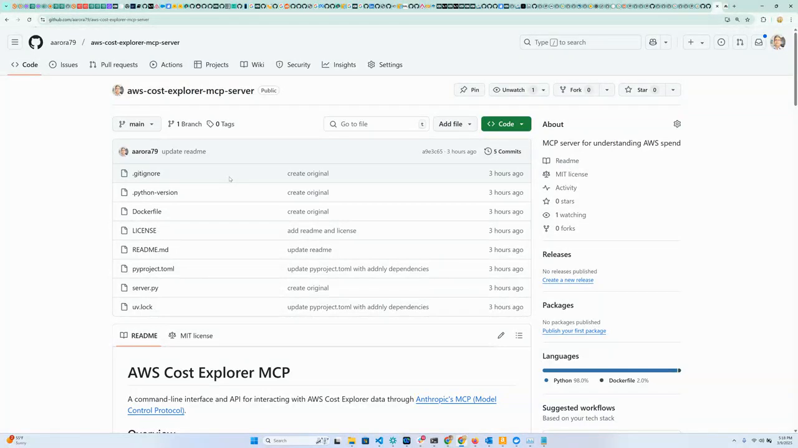Welcome to this demo for an MCP server for AWS Cost Explorer. In this demo, we will explore how to use AWS Cost Explorer MCP server in Claude Desktop to understand the spend across my AWS account.